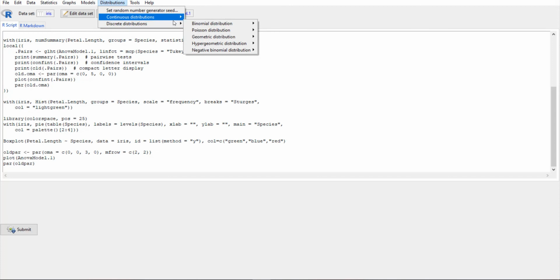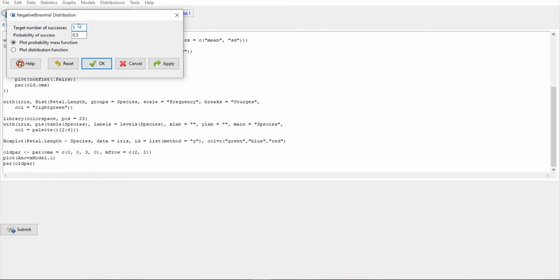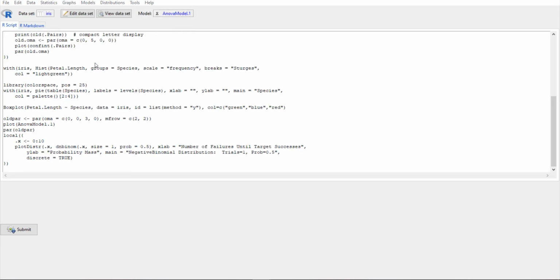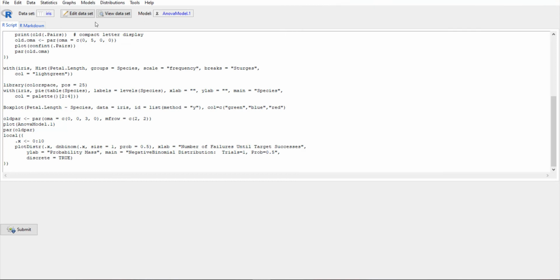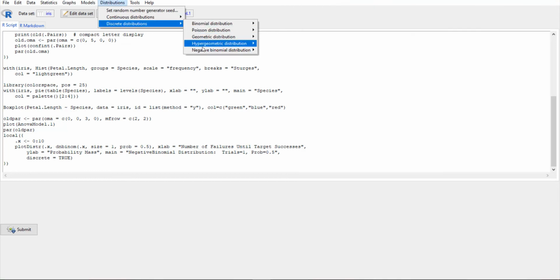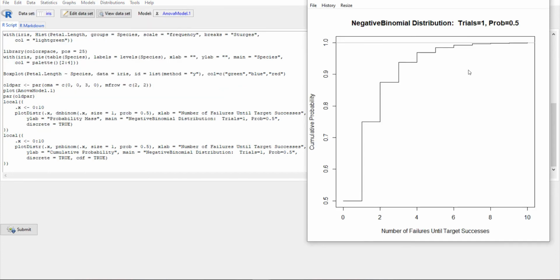Or you can have a distribution, negative binomial distribution, quantile, sample, plot negative binomial distribution. Number of successes is this, probability mass function or distribution mass function. So your probability mass function for this, the number of trials is this, and then the probability of success. You can do the same thing for negative binomial by plot. So let's plot distribution function. So this is a distribution function of negative binomial.